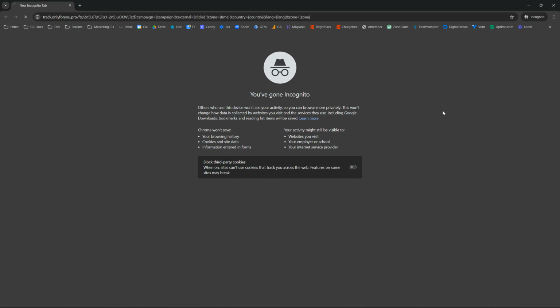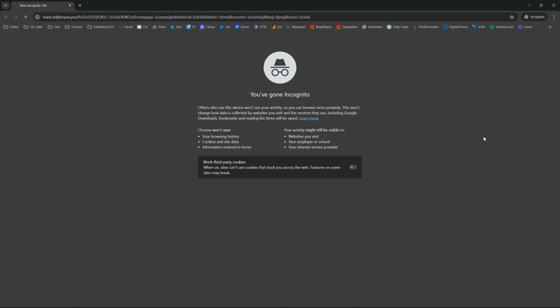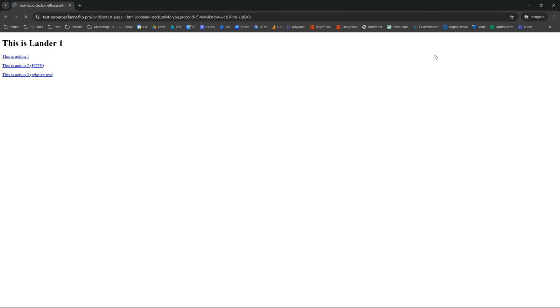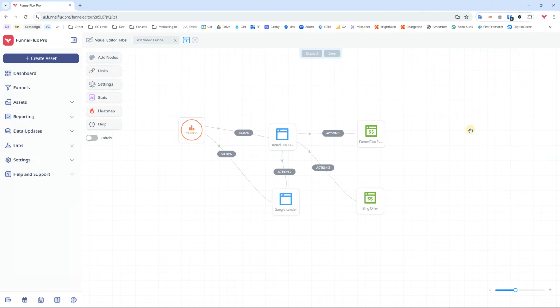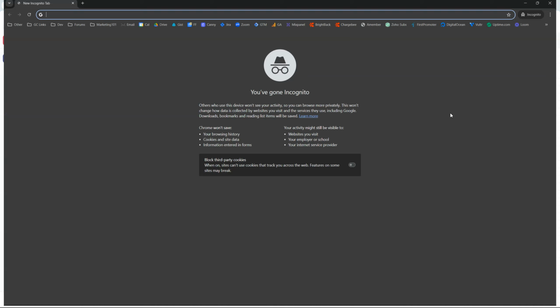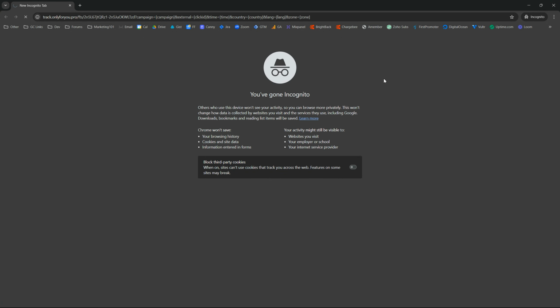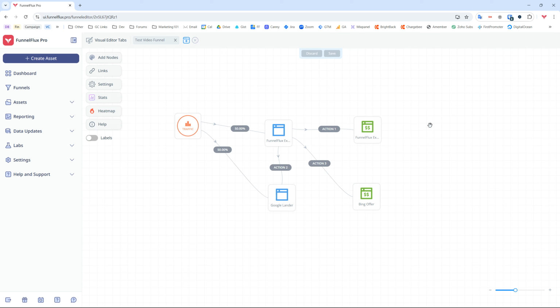Open this up. First attempt, Lander 1. Second attempt, Lander 1. Third attempt, Lander 1. Fourth attempt, Google. Fifth attempt, Google. Google. There we go. So you can see approximately 50% rotation. Just by chance it did 3 then 3, but at scale of course it would just be 50-50.